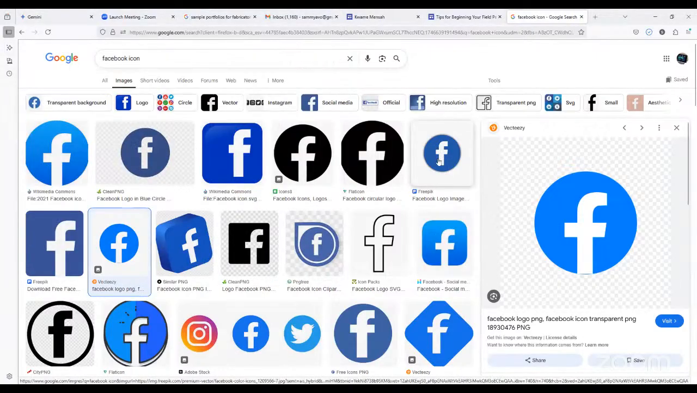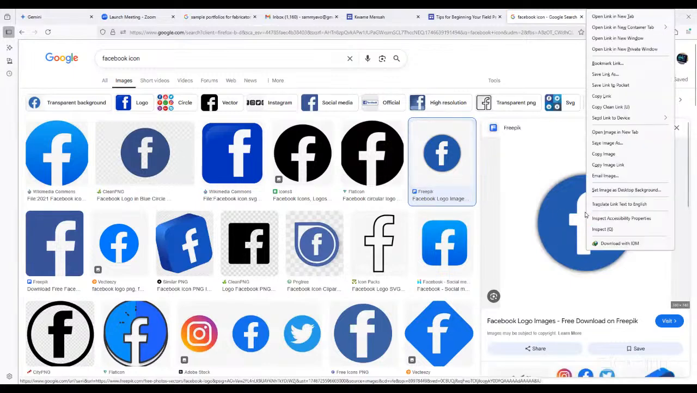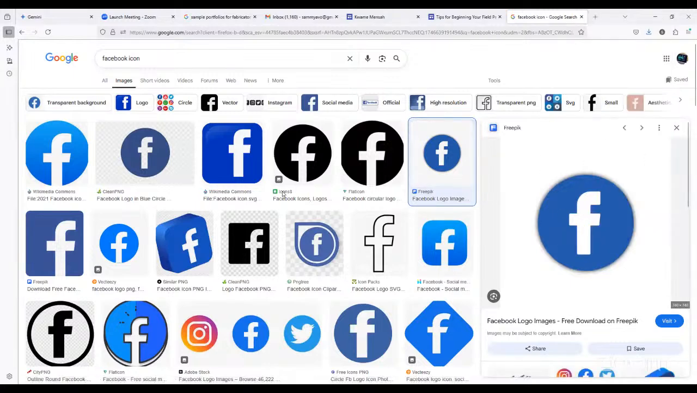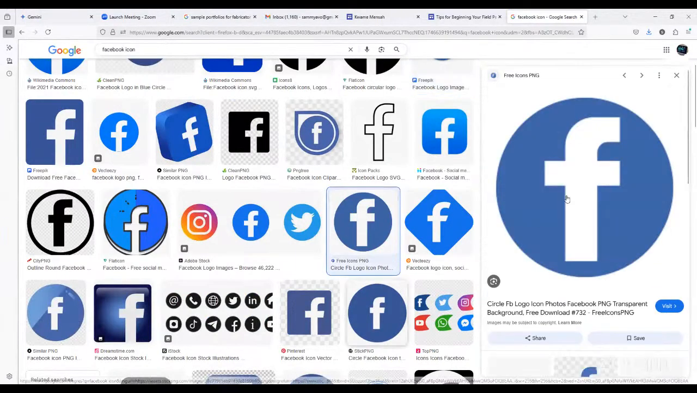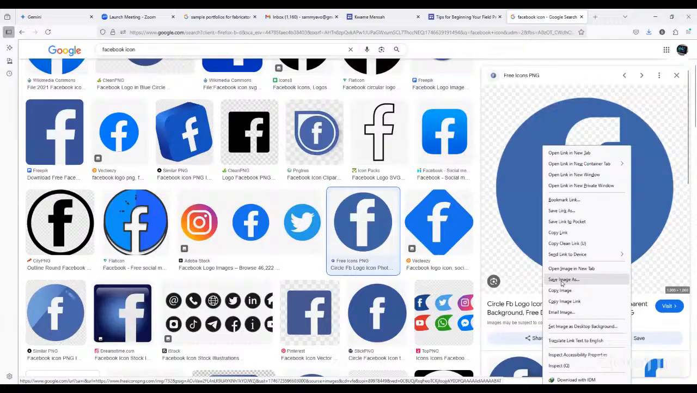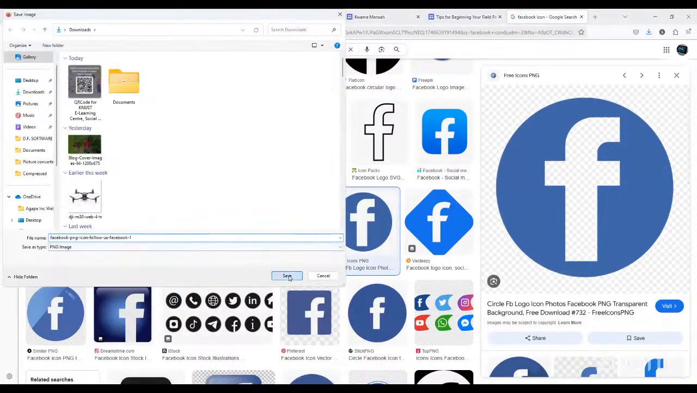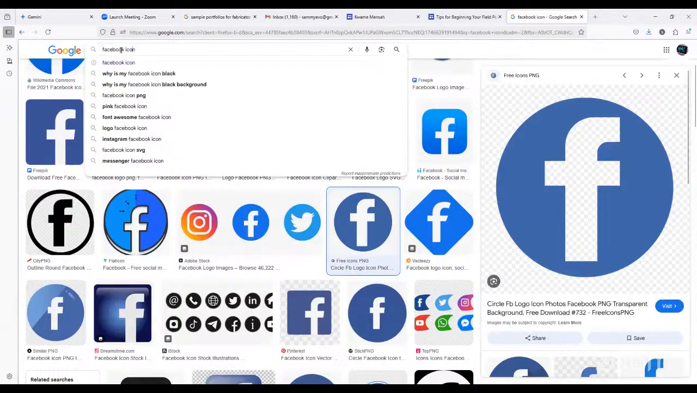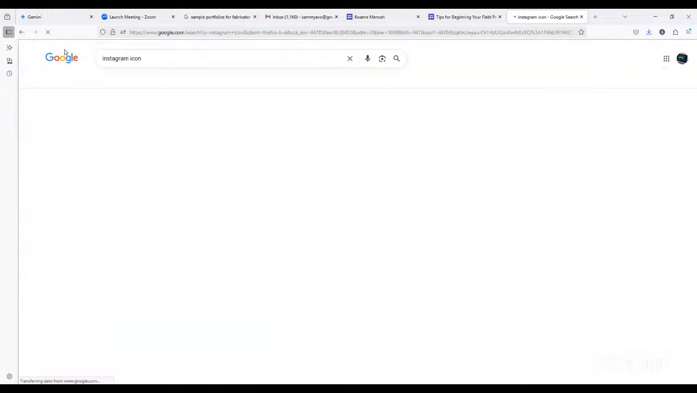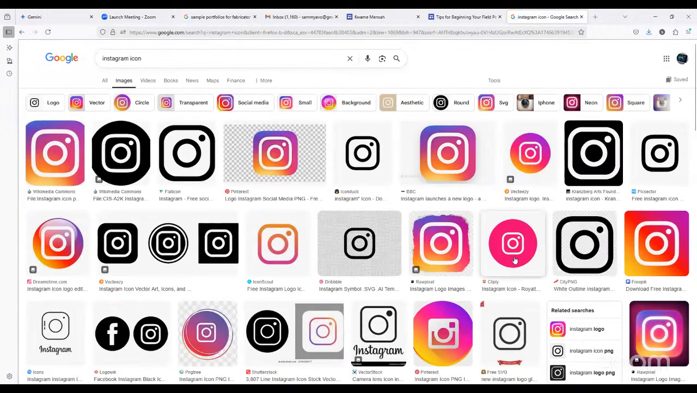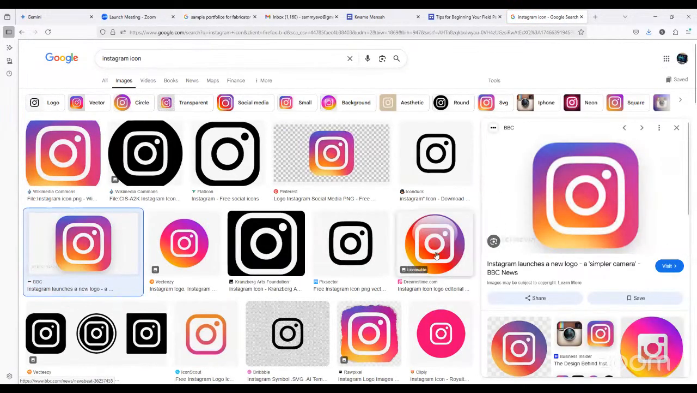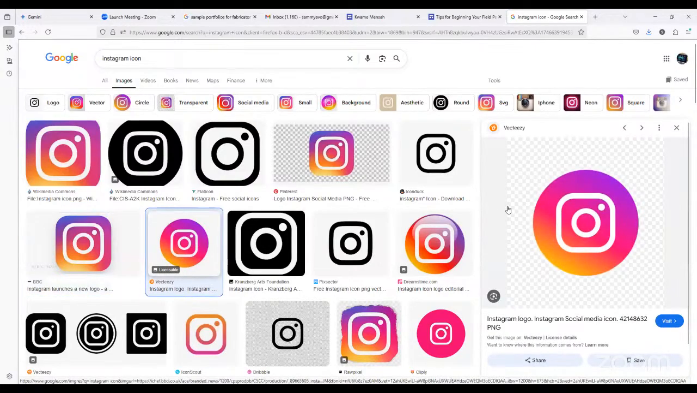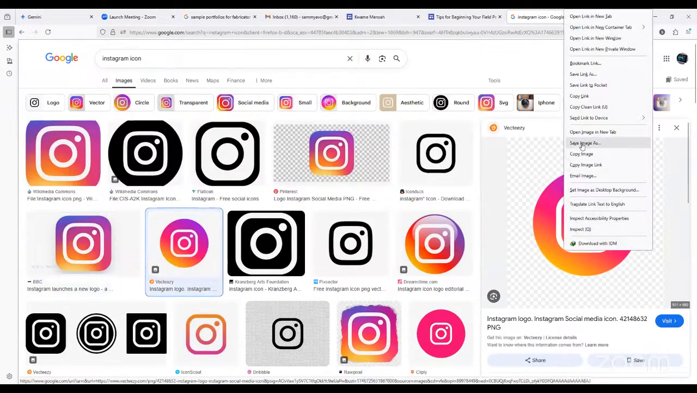Okay, I can see this icon as well. I can click on this Facebook icon, save, and I will download. I can decide that I want an Instagram icon. I'll click on one of them, I'll right click, save as.